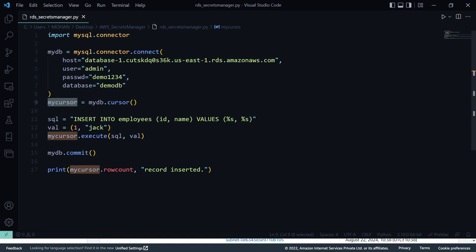Here I am preparing my insert query to insert data into my table. So here its ID, and its name. So here is the employee ID followed by name, and then I am executing it. After execution I am committing my transaction. And then in the end, I am printing record inserted, okay?